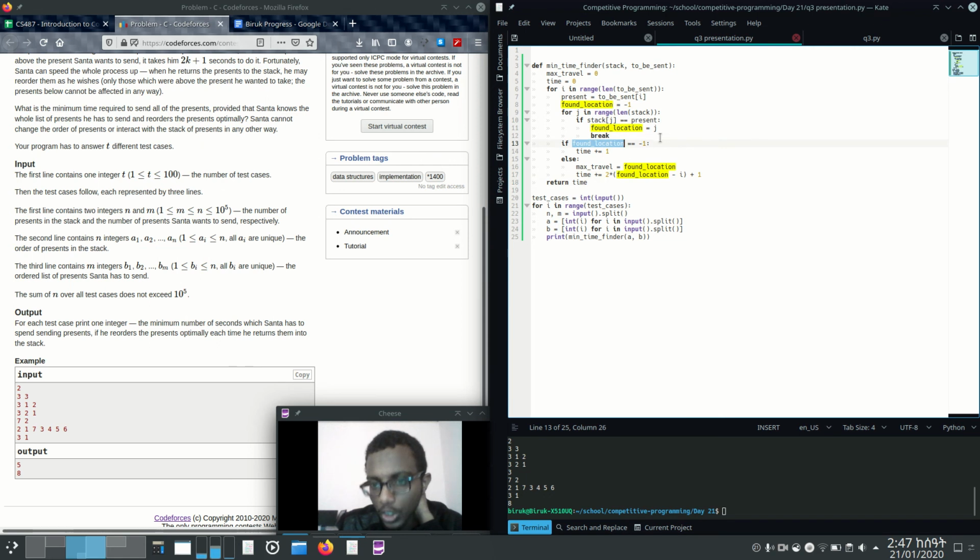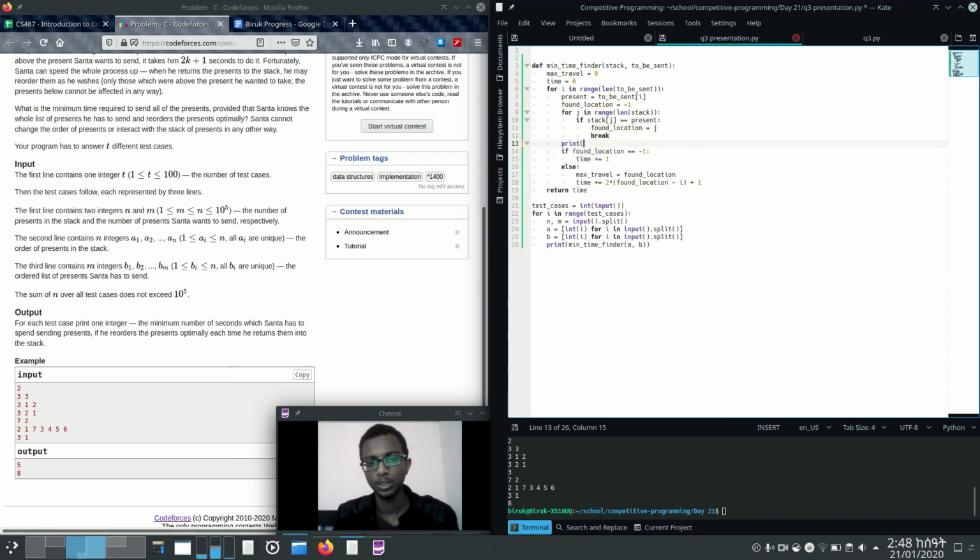If found location is not -1, time +1, max travel. So max travel found location. Okay, what I want to do here is print the location, my found location, then my time, then my present.